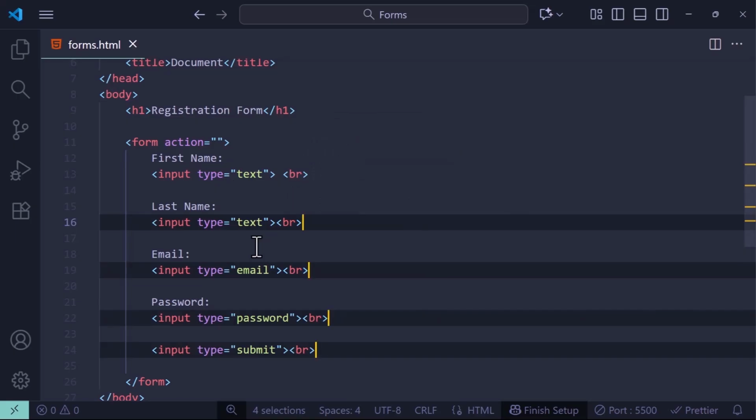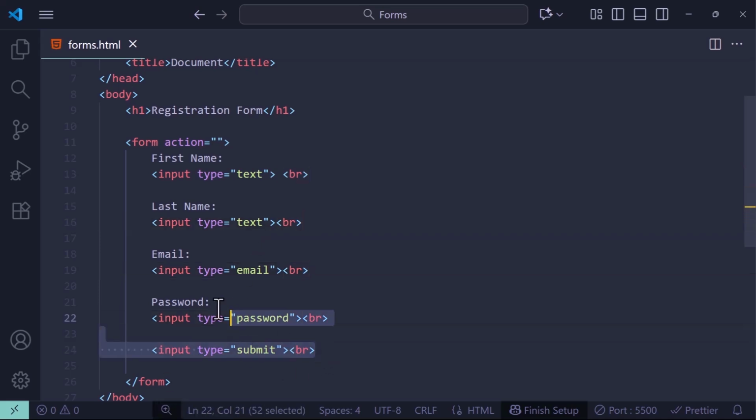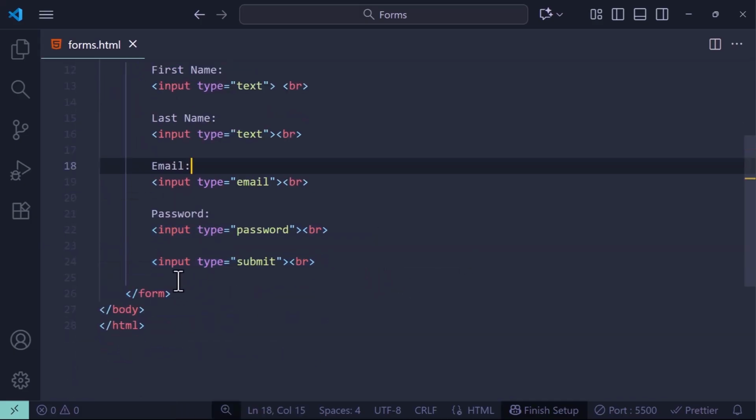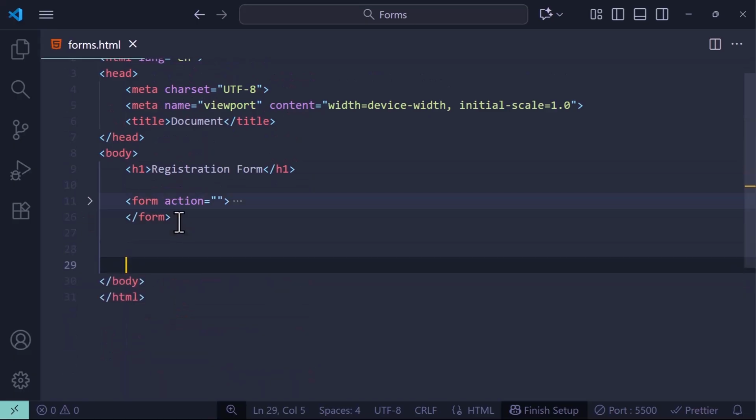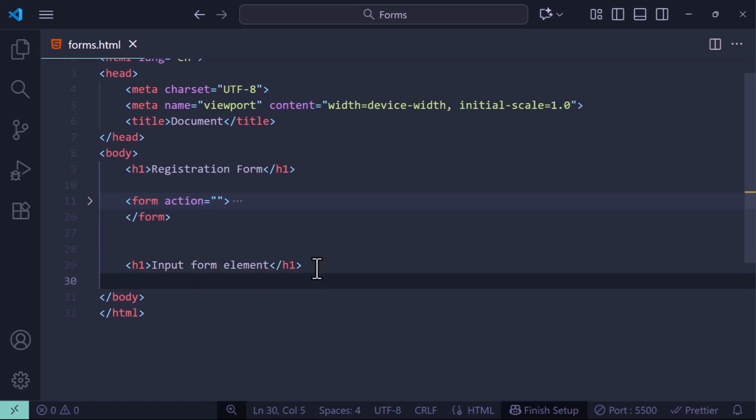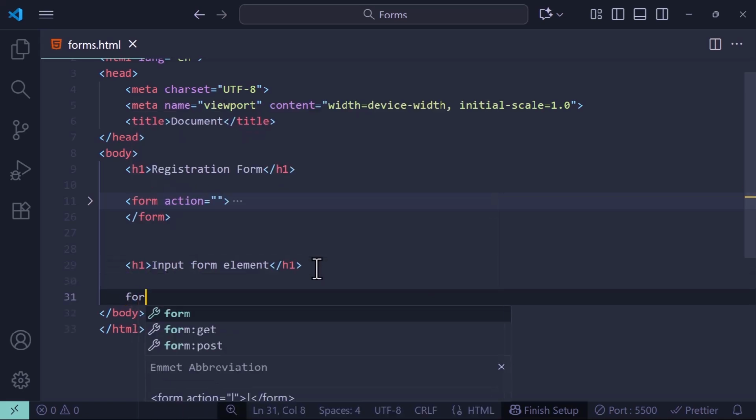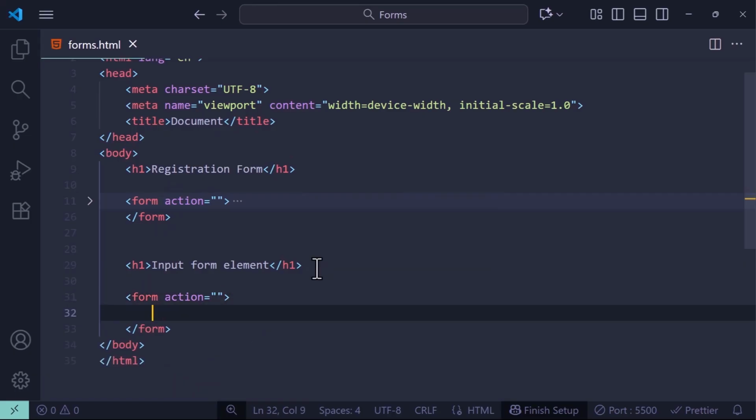Like I told you, we also have some input elements which are very important when it comes to developing forms for our web pages. Let us start looking at these input elements. Okay, so I'm also going to create another form here. Let me just collapse this for now. So I will say input form element. So if we go back, we have input form element. Here, the first input element I want us to look at is the input element. So here, I will say form. So within the form, we need something here.